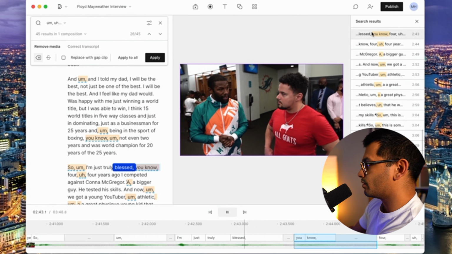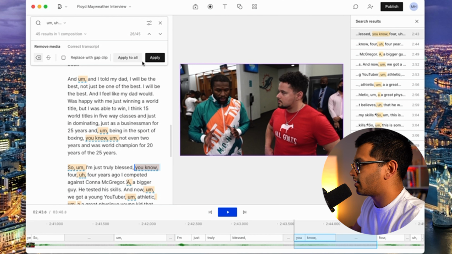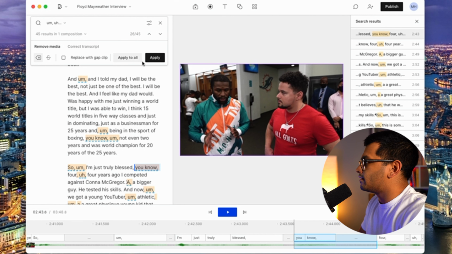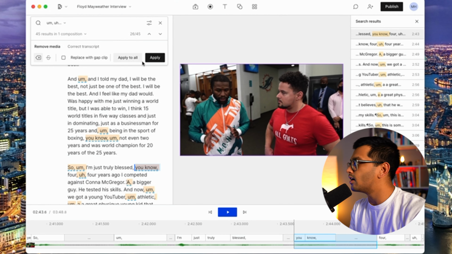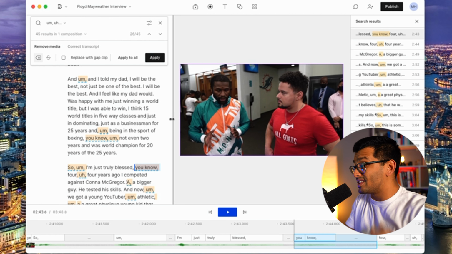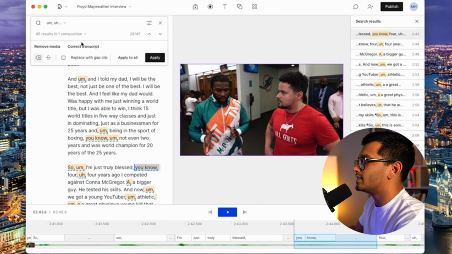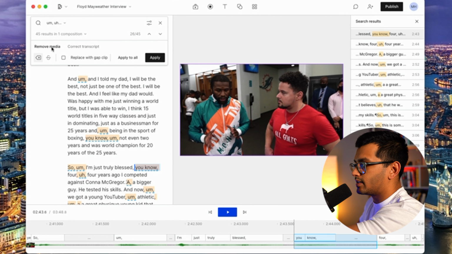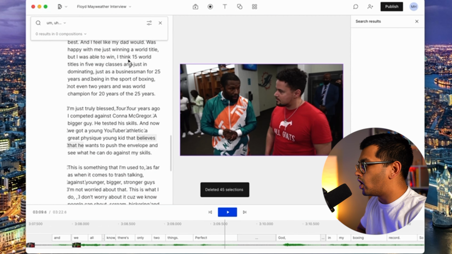You can either go through this stuff individually, because as you know, there are some cases where it is totally normal for you to say, and that space is actually impactful, and you may not want a cut there. But then there's a lot of other instances like ums and words that you repeat twice. Those things, this will actually detect, and you can basically hit apply to all. It's selected under remove media at the moment. So I'm going to hit apply all.